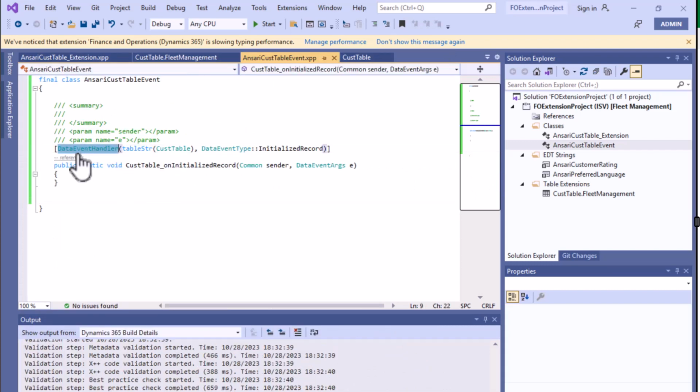Now you can see it is talking about this. This is the data event handler, and it is applied on the cast table, specifically for the data event type initialized record. You can see that the naming convention here is use cast table underscore on initializing record, and as parameters you can use the sender and data event args as E. Here you can use the common class and use the parameter sender.